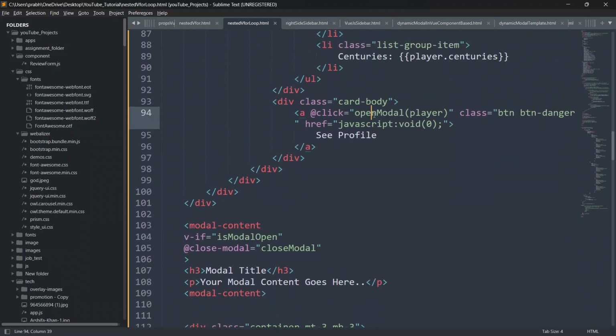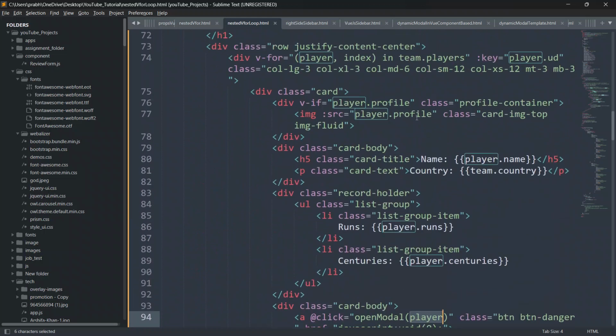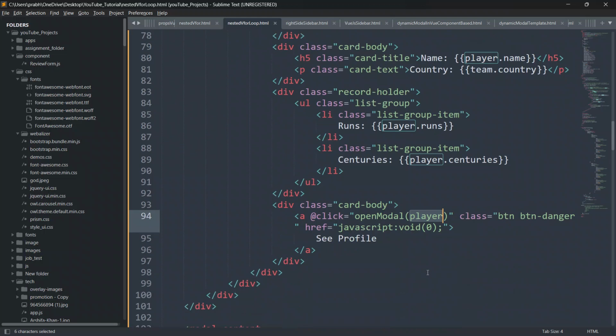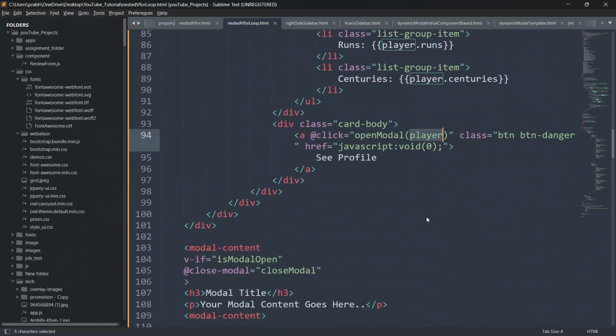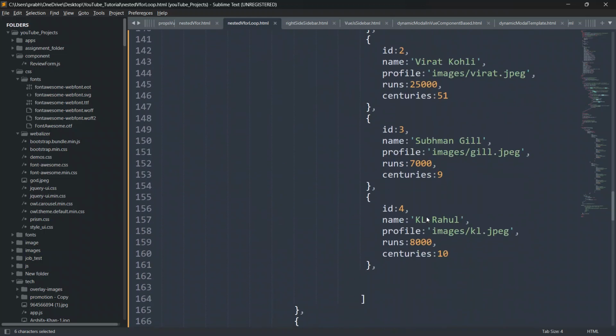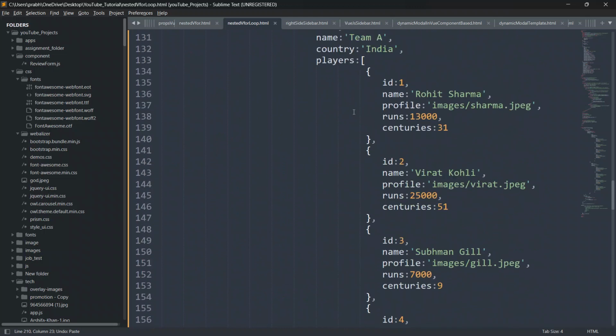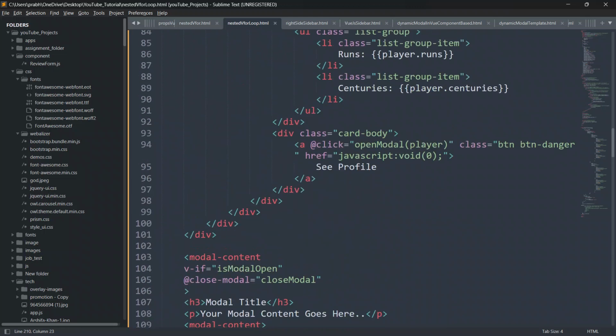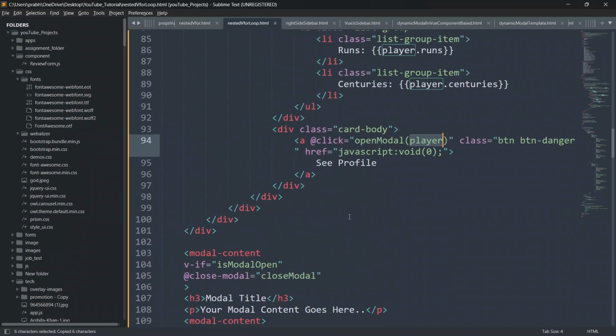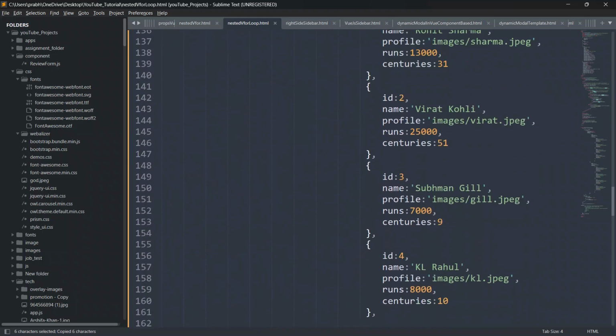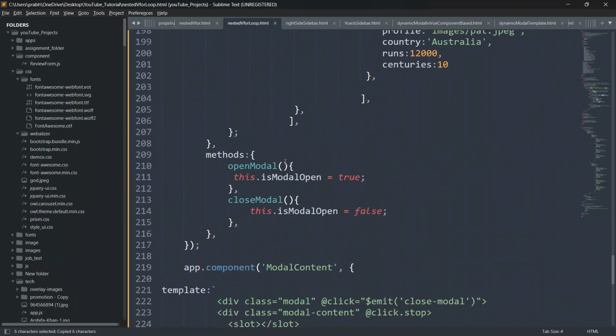Here in the open modal function we have provided the whole player object as a parameter to this open modal function. So we will grab it inside our open modal. Again, I will give the player here, not Australia. I will give the same argument as player only. Sorry guys, same argument as player only. So just save it, copy it and paste it here.